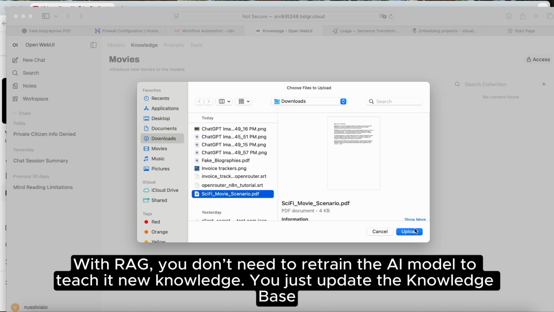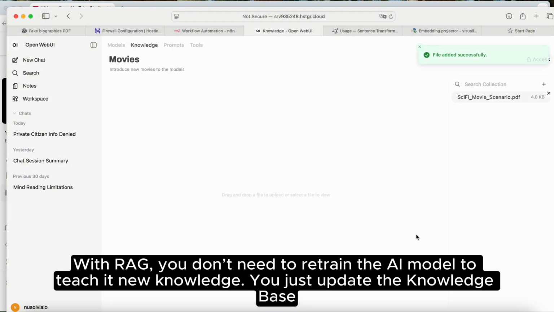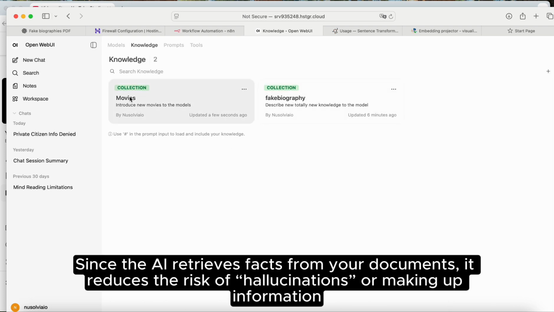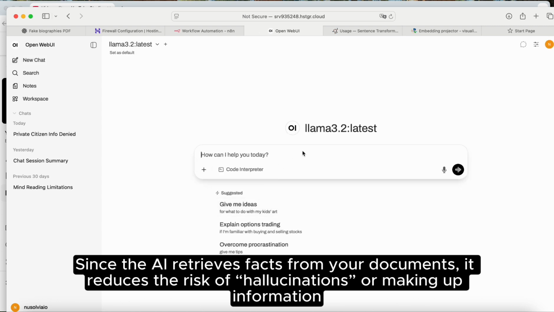With RAG, you don't need to retrain the AI model to teach it new knowledge. You just update the knowledge base. Traditional AI models are limited by their training cutoff date. RAG lets you inject fresh, real-time information into the models. Since the AI retrieves facts from your documents, it reduces the risk of hallucinations or making up information.